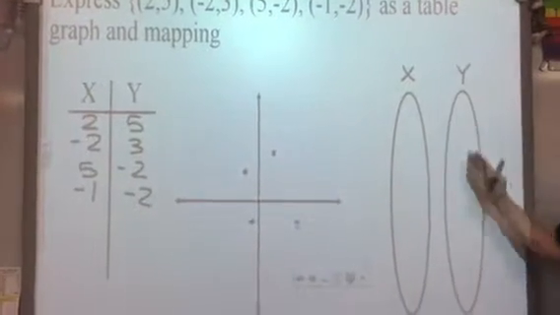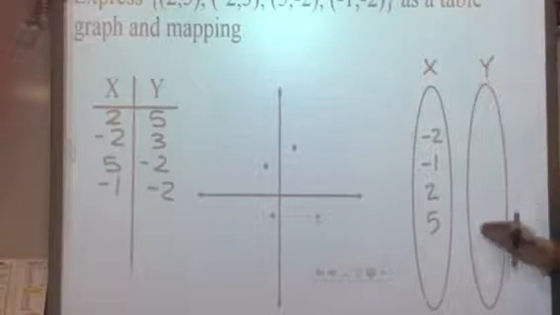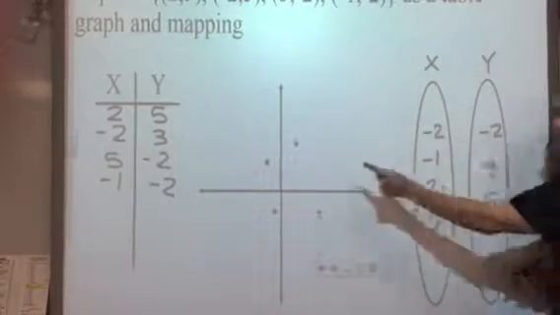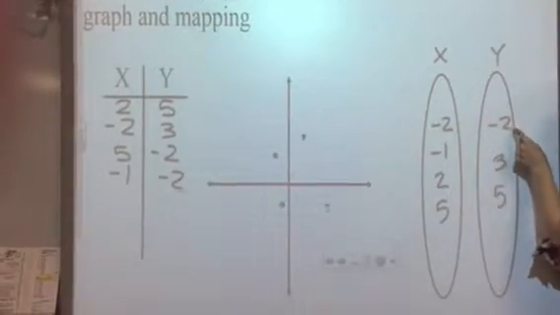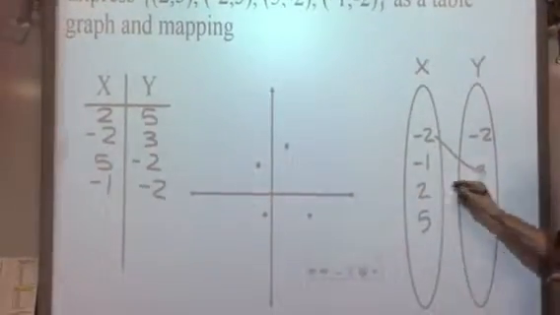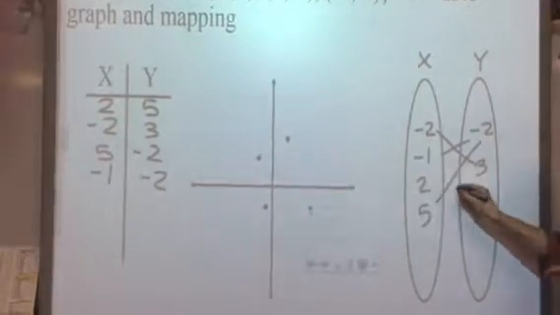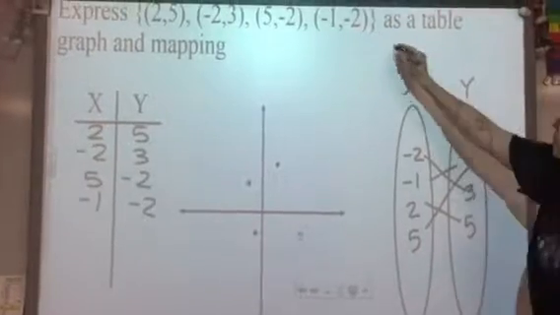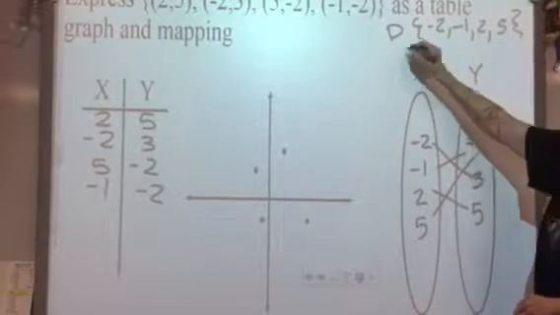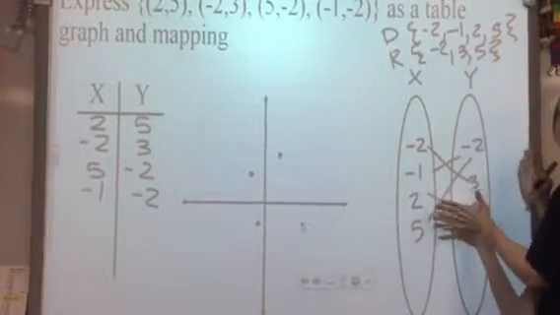Now, for the map, for x, I go in order, -2, -1, 2, 5. I go in order here, -2, 3, 5. I have -2 twice, but I only write it in the map once, remember? Now, -2 goes with 3, 5 goes with -2, -1 goes with -2, and 2 goes with 5. So this is our map. Our domain is -2, -1, 2, 5, and our range is -2, 3, 5. So you'll have to have all these parts on your worksheet.